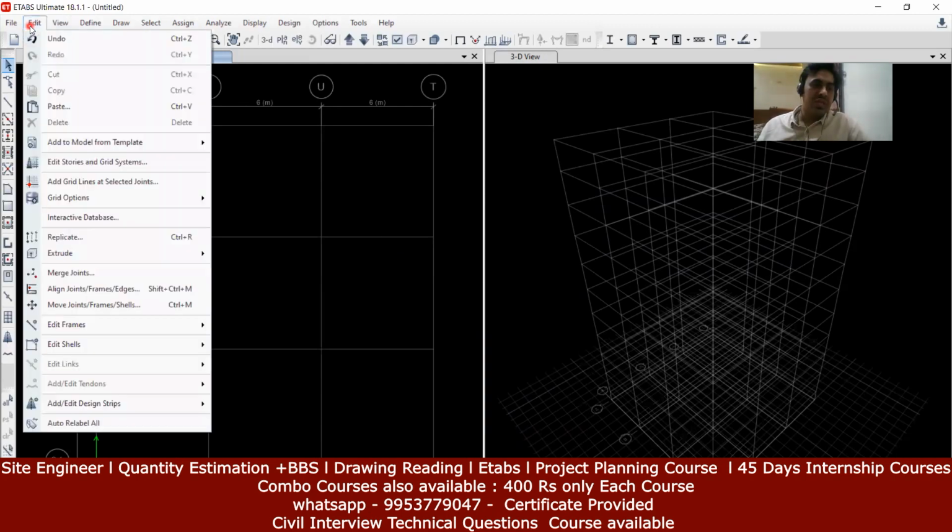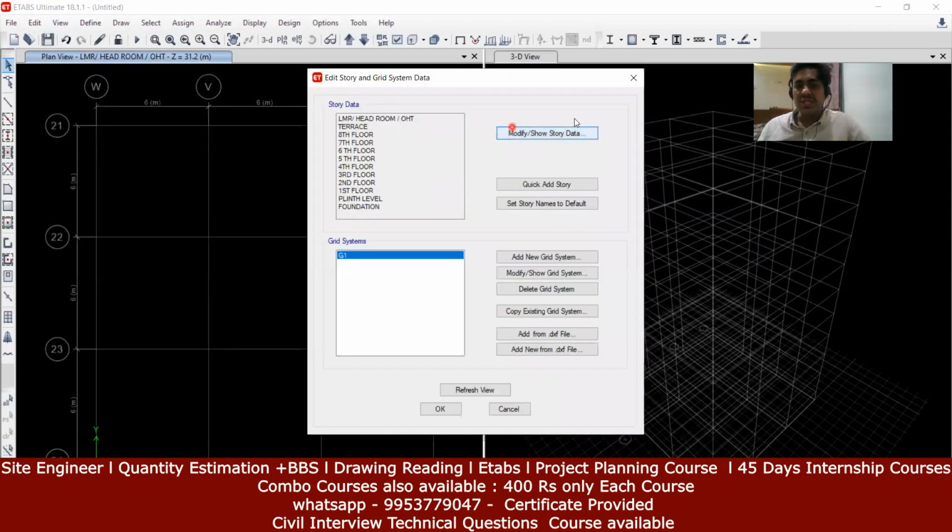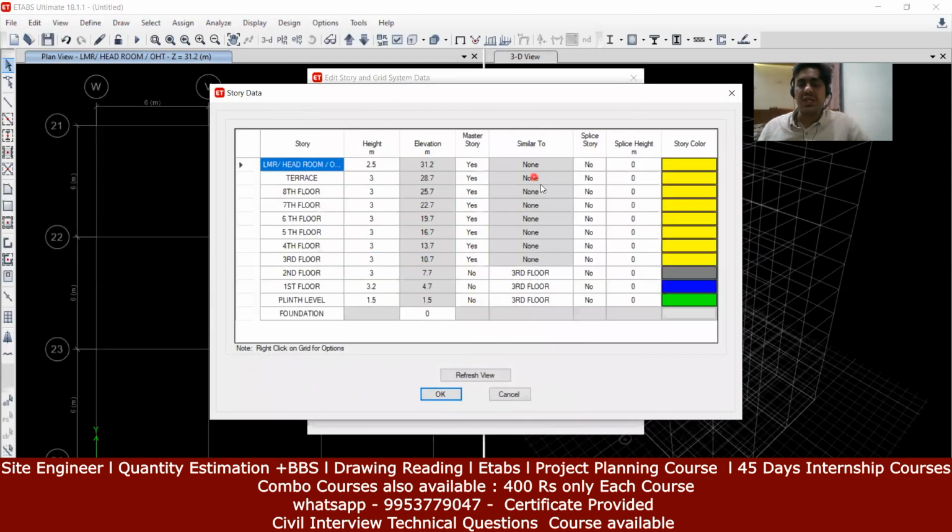The other way of doing that is to go to edit stories and grid system. Instead of using quick add story, you can go to the modify story data. I want to add one more floor, let us say. Wherever I want to add, you can see a kind of arrow mark here, right? Right click here, and you can see options called copy, paste, add story, delete story, and so on.